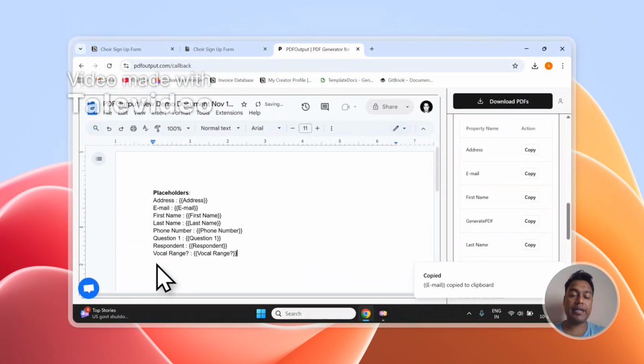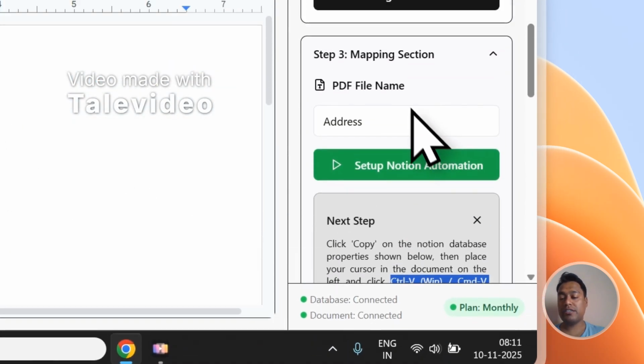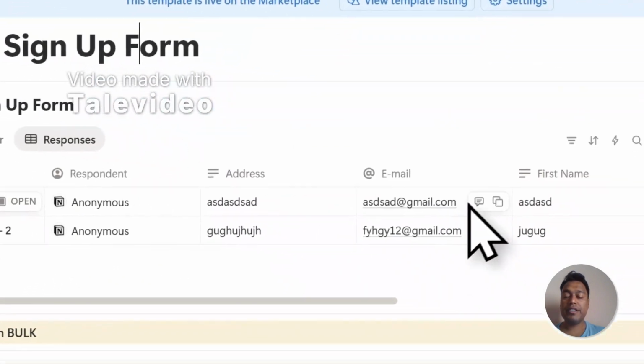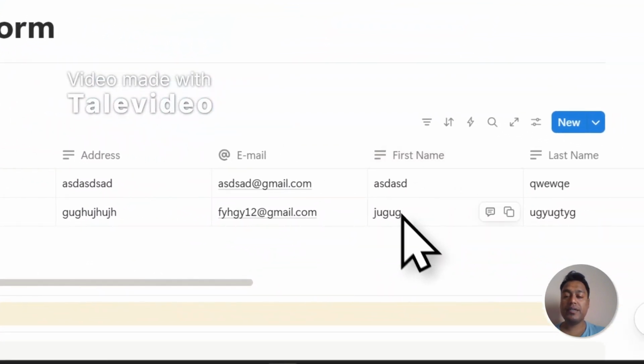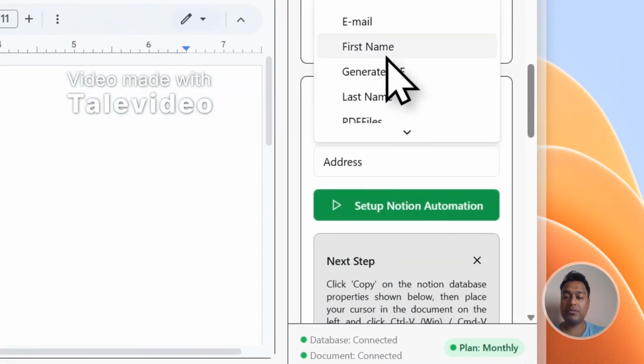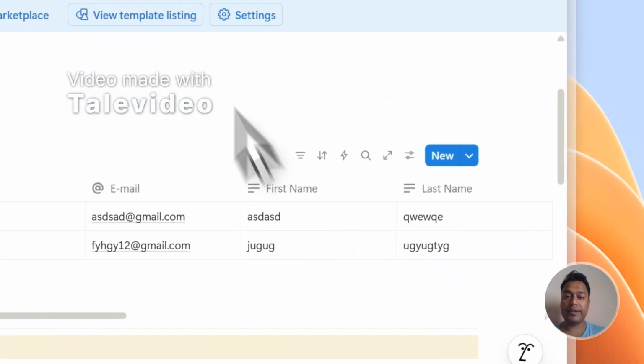Since all the fields are automatically mapped, I do not need to do any mapping further. But before generating the PDF file, I need to understand two things. First is PDF file name. So all the PDFs will be generated as per the first name that we have over here. So I want to define the first name in this drop down so that all the files will be created as per these particular values that we see over here.